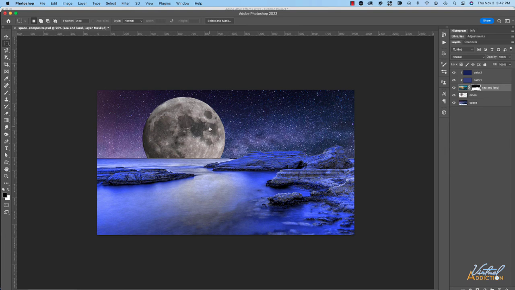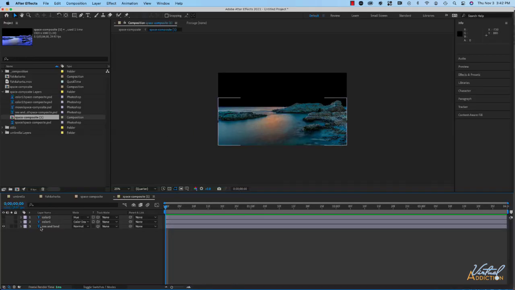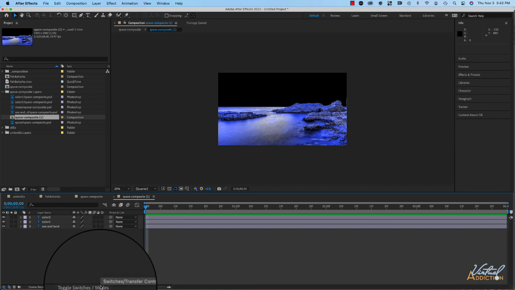If we switch back to After Effects, you will see that here's my sea and land layer. In addition to this particular layer, I have 2 additional layers, Color 1, which is using a blending mode, and Color 2, which is also using a blending mode. If you don't see the blending modes, you will need to click this little button down here, Toggle Switches and Modes. By default, After Effects probably displays with the switches, but if you want to see the modes, you'll just click this button.